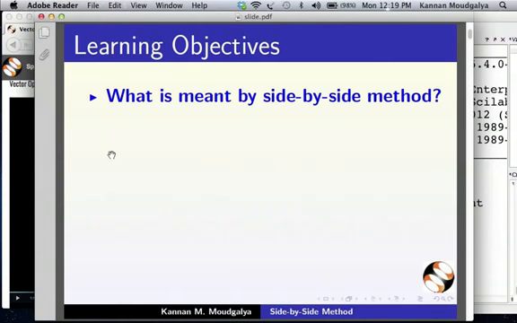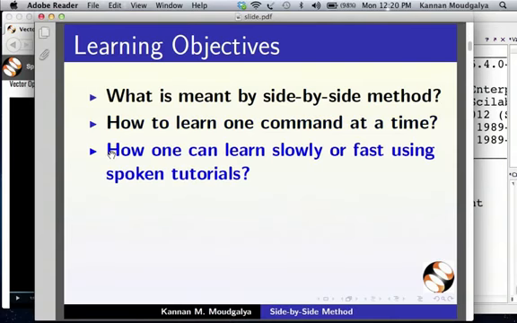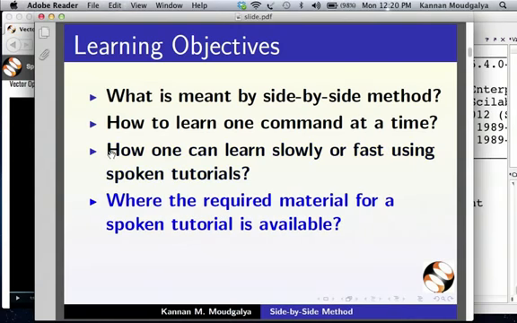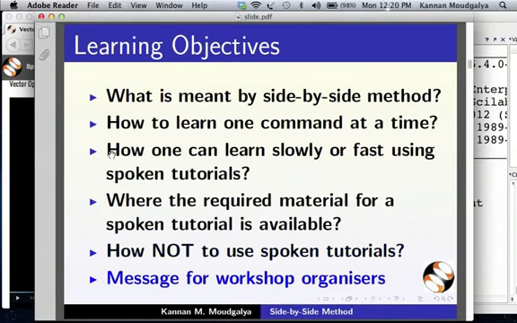In this tutorial, we will learn the following. We will learn what is meant by the side-by-side method. We will find out how the side-by-side method helps learn one command at a time. We will learn how one can learn slowly or fast using spoken tutorials. We will learn where the required material for a spoken tutorial is available. We will learn how not to use spoken tutorials. We also have a message for workshop organizers.